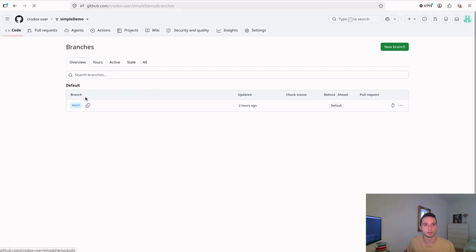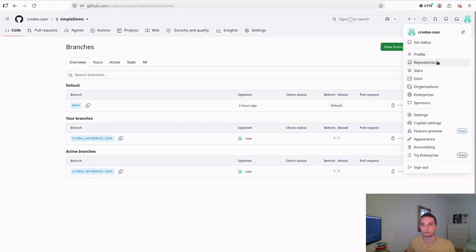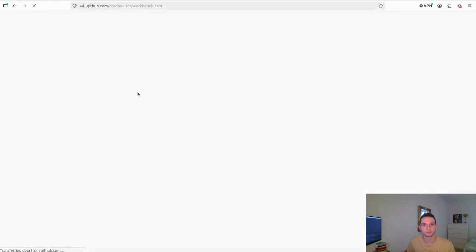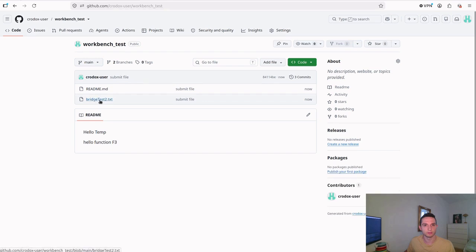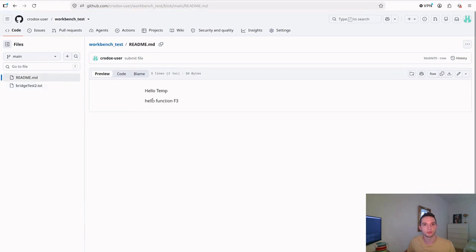If we go on to the branches, we see there is a Crodox workbench test branch on our simple demo repository. If we go into repositories, we see there is a workbench test, and inside here we have one bridge test 2, which only includes the F3 function as well as the class. There is obviously a spacing problem, but this is because it is just a rudimentary example. Same with the README file, we see the patch also applied to the README.